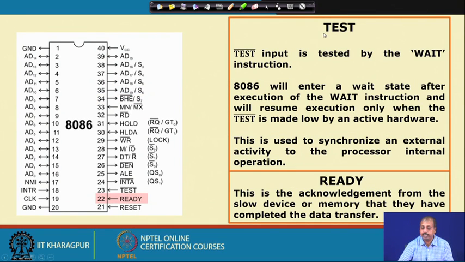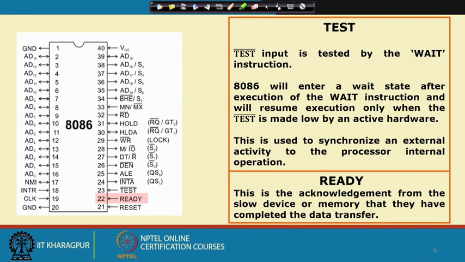Then we have this test line. This is again a control line, active low, the test bar line. It is tested by the wait instruction. This is for connecting some external device. If the device is asking the 8086 to wait, the 8086 program may execute a wait instruction, and then the 8086 will be put into a wait state, where it will be sensing the test bar line. When this test bar line is activated, only then will the 8086 come back to its operation.